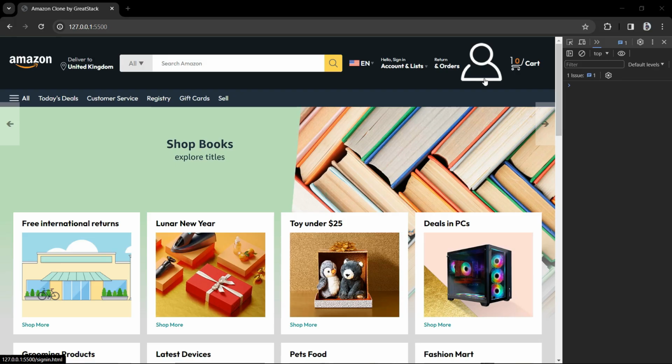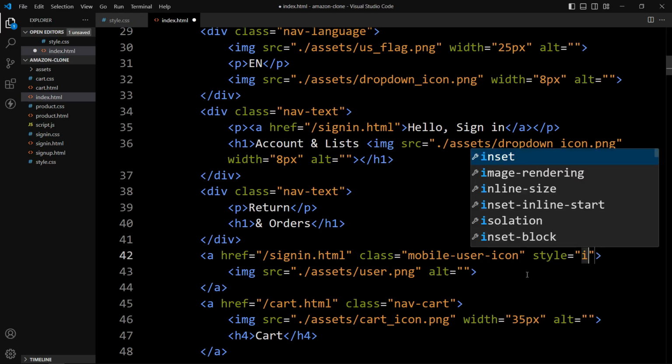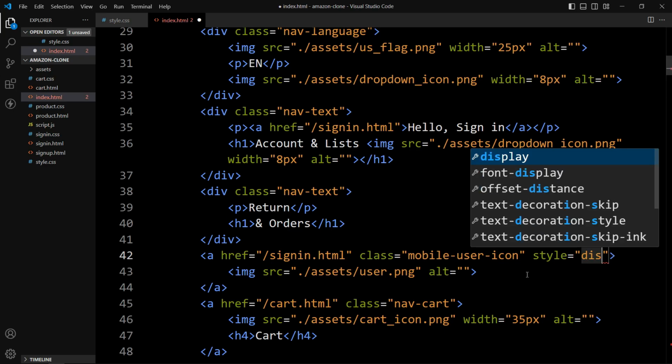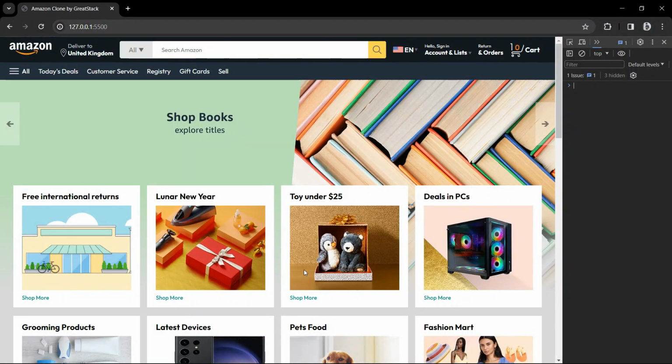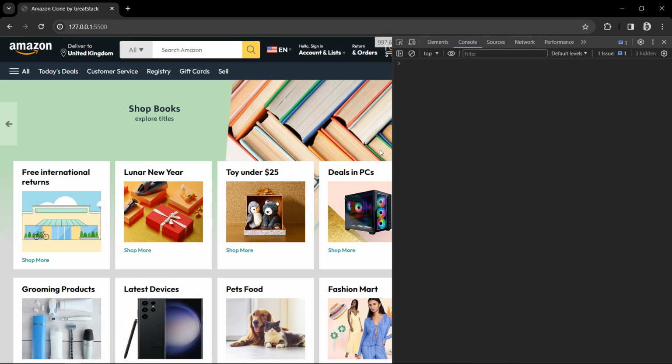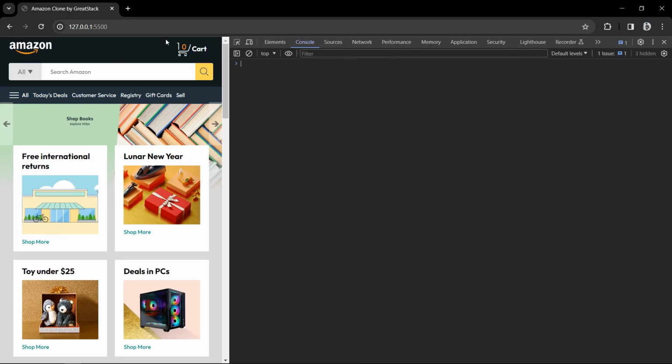So let me come back, and here after this class name we will add the style property, a style display none. So we have added a style display none. Save the changes and open the web page. Now you can see that user icon is hidden from the larger screen, and if I reduce the screen size, still you can't see the user icon. Now we have to display that icon in the smaller screen.